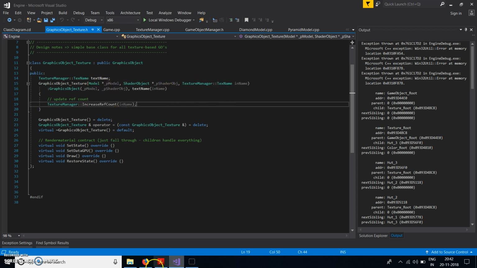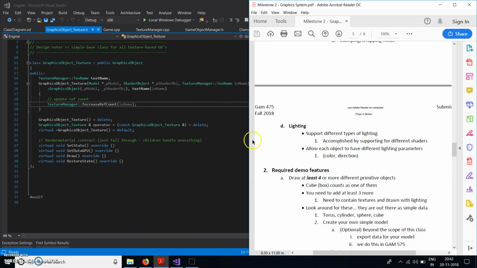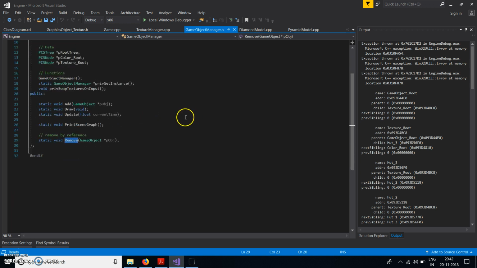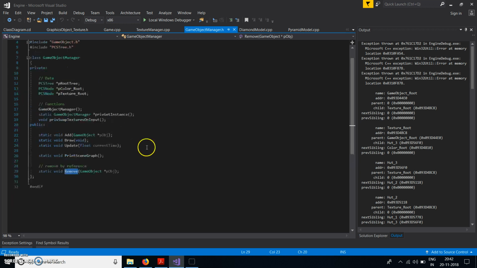Okay, so where should we start? I'm going to show off the game object manager over here. It's pretty simple: add, draw, update, and printing the scene graph, which is here. One thing to note is that to do the texture swapping, I have 2 separate nodes over here, which act like 2 separate trees, a color tree and a texture tree. All the game objects that use a texture-based graphics object are ultimately added to the texture tree.